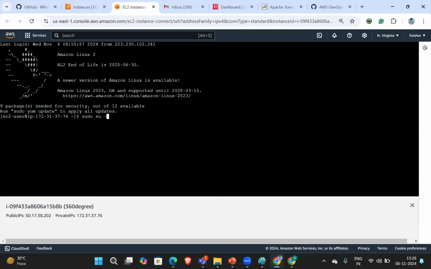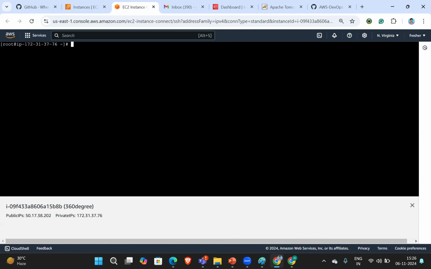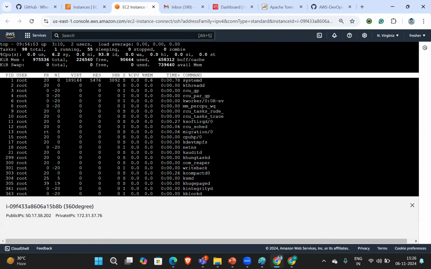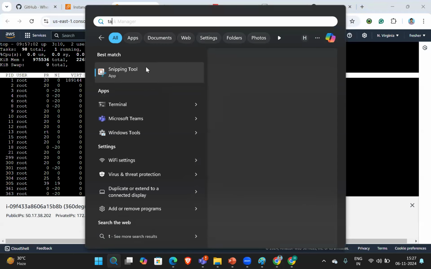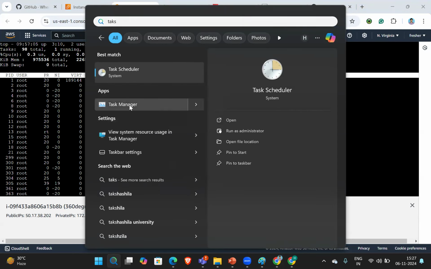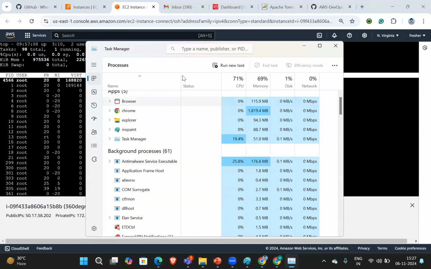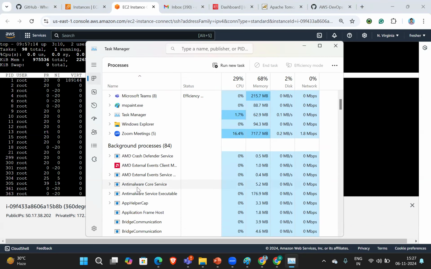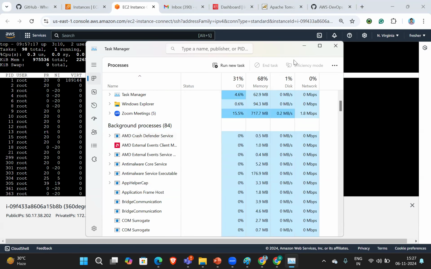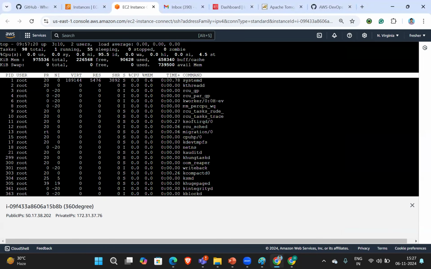So this is the AWS. So ps is something like top. So what are processes? Processes are something like in Windows, the task manager. Task manager shows how many processes are running, like when you open Google Chrome, Microsoft Edge, PowerPoint or Teams. So these services are all running. Same way, here also there are processes running.